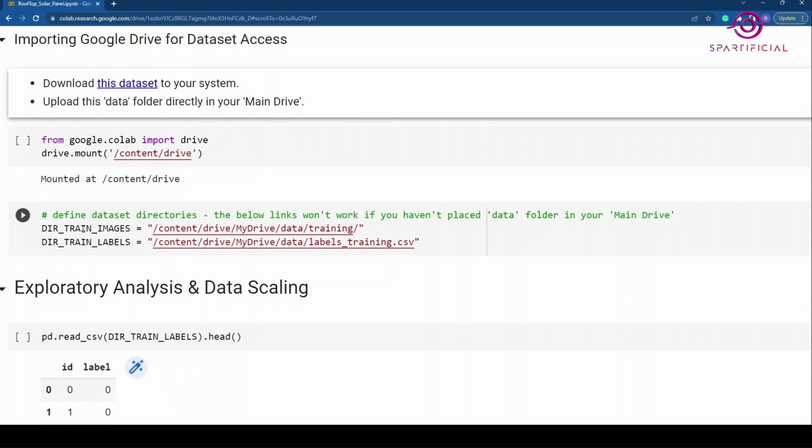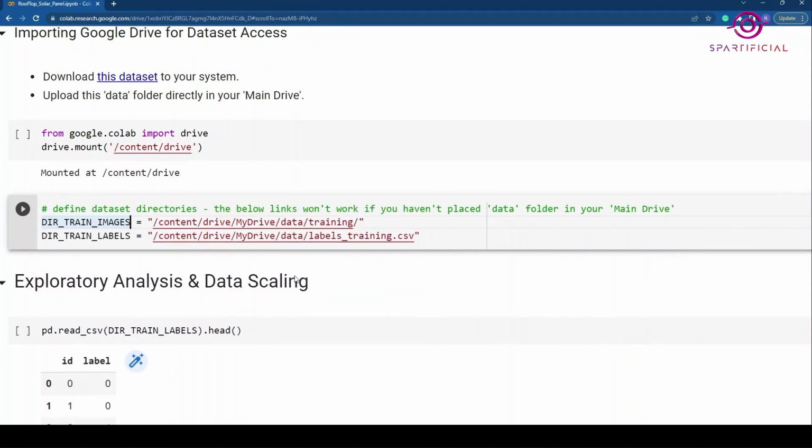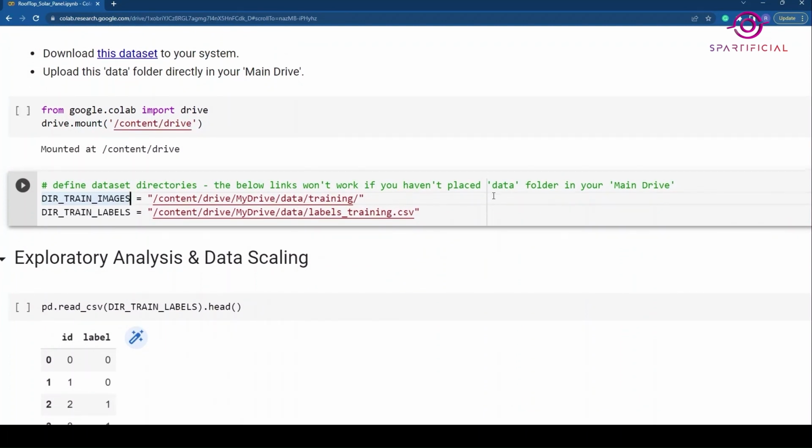After that, we have these variables named dir_train_images and dir_train_labels for the respective images in the training dataset as well as the labels in the training dataset. These are the things that we are going to use in this notebook. There is also one more folder named test. You can just choose to ignore that completely and just call this the training dataset, that is your training images as well as the labels of the training.